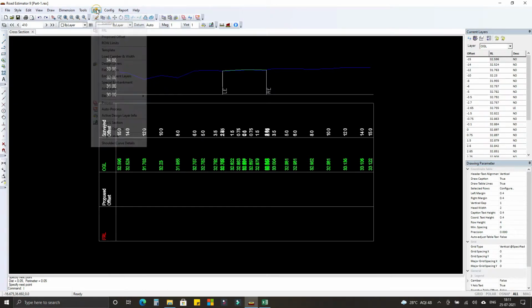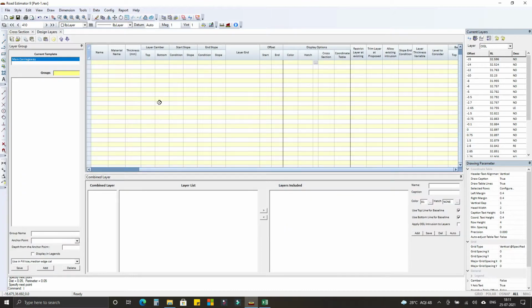Next, go to data tab, select design layers. In these design layers, we have to provide our crust details. First, add our group name. First group name is LHS, left hand side. Select anchor point. We need the anchor point from the left median edge. Then save this. Next, add another. Provide RHS, median right edge, central median right edge. So next, save this. We have two groups.